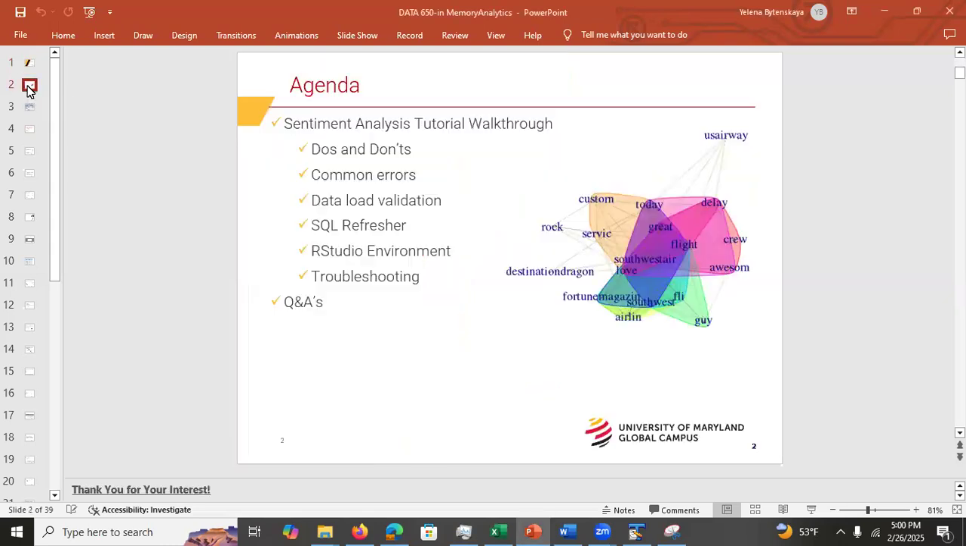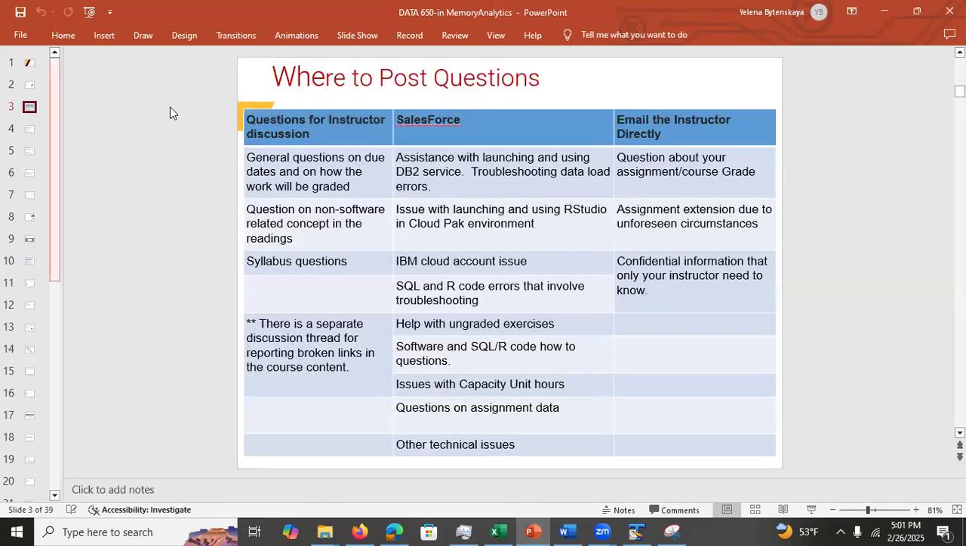So here is tonight's agenda. We're gonna talk about the sentiment analysis assignment, what you need to do, right? In general, your do's and don'ts, some common errors that people made. We're going to talk about the data load validation. We're going to do a lot of SQL refresher, a little bit of tips on the RStudio environment and some troubleshooting tips. And to be quite honest, some students did tell me that this assignment might be the most challenging in this course, okay?